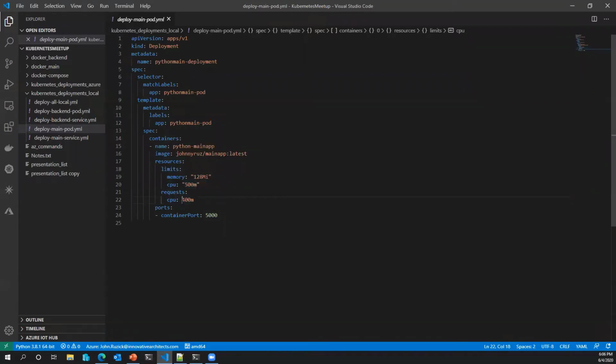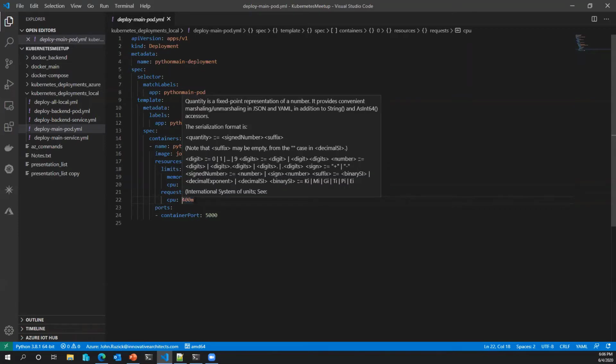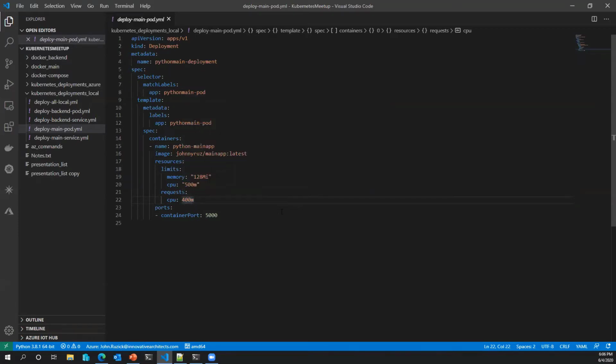And then this request is going to impact the scheduler, and the scheduler is going to look at the available nodes, and this is going to say, for this pod, I want a minimum of 0.4 of a CPU available, or 400 milli-CPU. And the scheduler is going to have to find a node that has that capacity available in order to schedule this pod. And you'll see that in action here once we get to Azure. And then here I'm just defining that this container port is 5,000 on the main app.